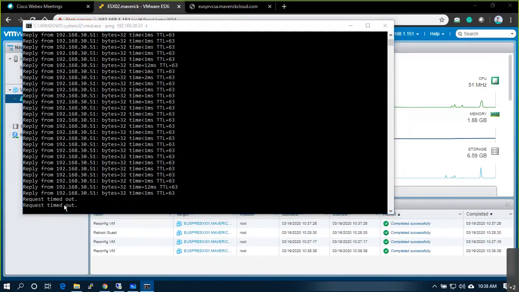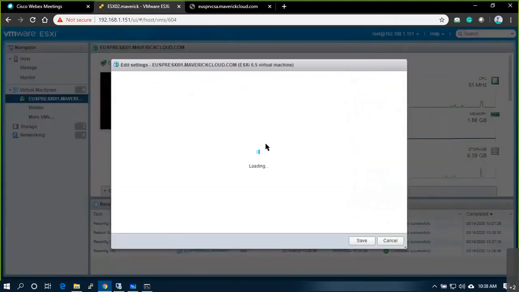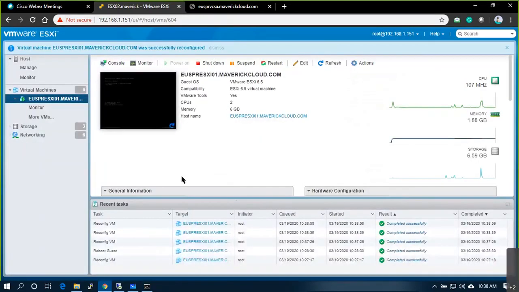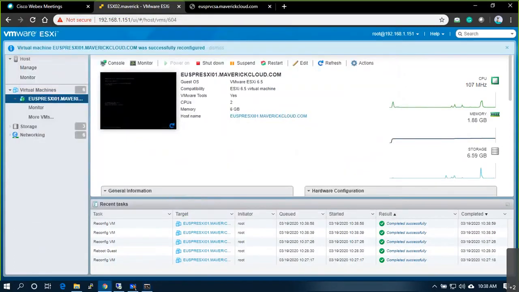Understood? Okay. So why do you need two cables? For redundancy purposes. Clear on this? Yes, sir. Right? So now the server is back online. This is for the kernel port.